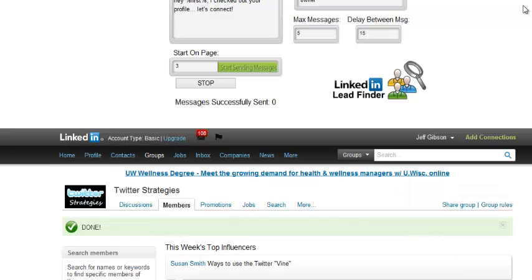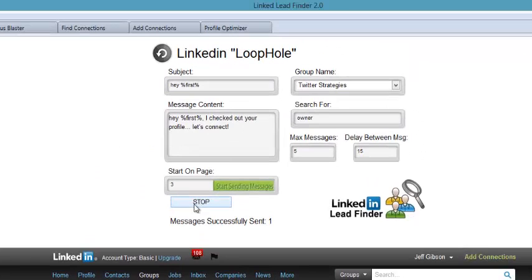Just like that, our first message has been successfully sent. So now the software is going to delay for 15 seconds before it sends the next message. And it's going to do that until it reaches the max messages sent. Now obviously I'm not going to make you sit here and watch me send out these messages because we want to see the rest of the software. So I'm going to go ahead and stop this.